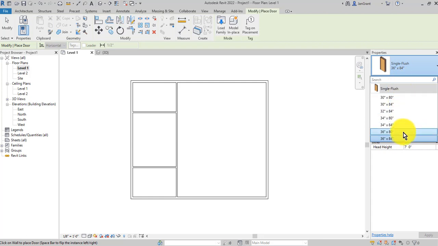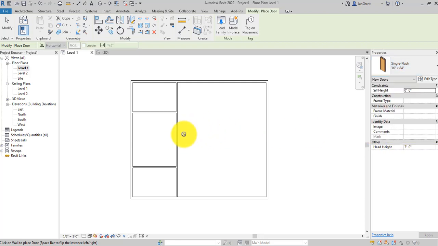You can see that there are different sizes. I'll just go ahead and randomly go close to one of these walls and then pull your mouse over to where you might want it to go. Before you place it, you can use your space bar to switch the orientation of the door swing, and then click.